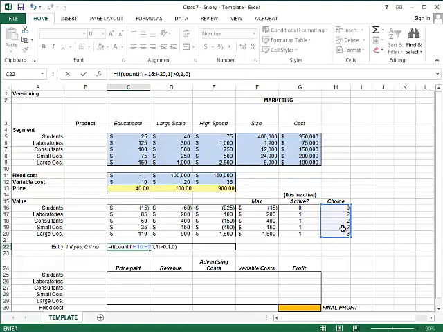Look at the range H16 through H20. Look at how many times 1 shows up in this range. If it shows up at least once, then that version will enter into the market, otherwise it won't. So I'm going to copy this formula here. And then I'm going to paste it.